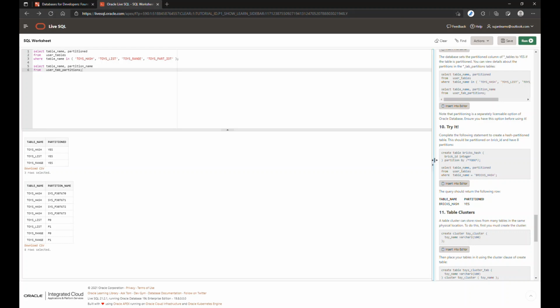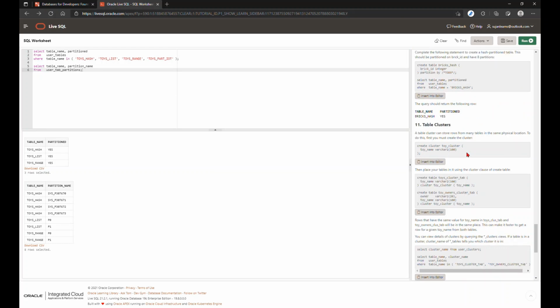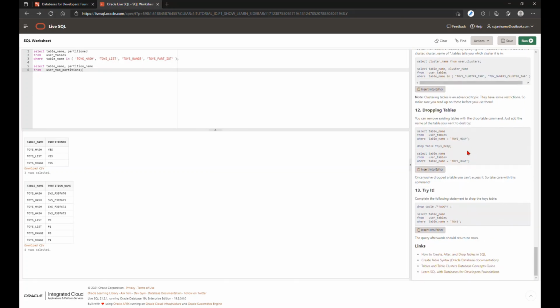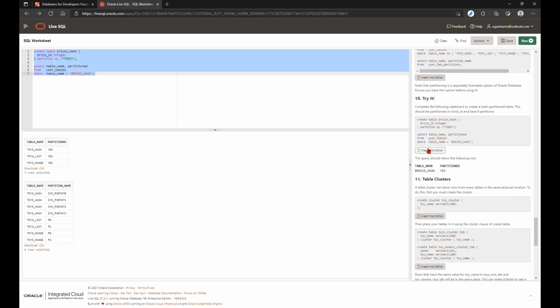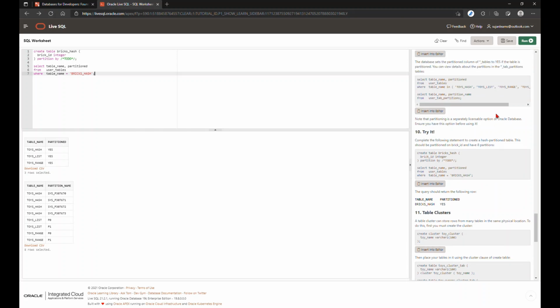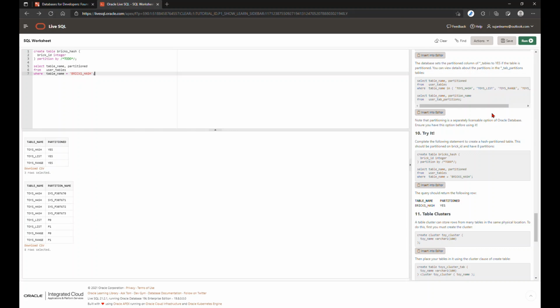Now, moving on to the try it, learning by doing process. Let me run some commands and try to fill it in. The question says, complete the following statement to create a hash partition table. How do you create a hash partition table?